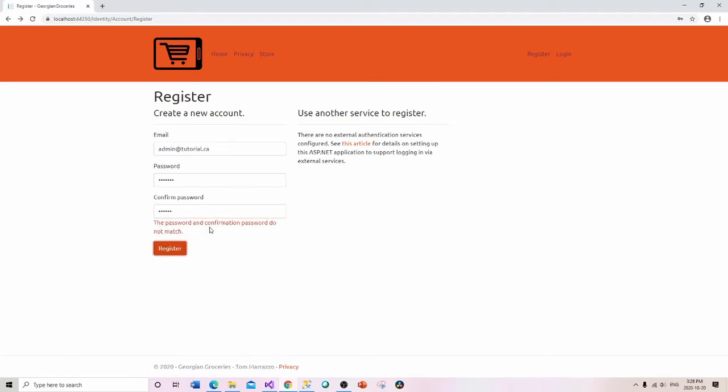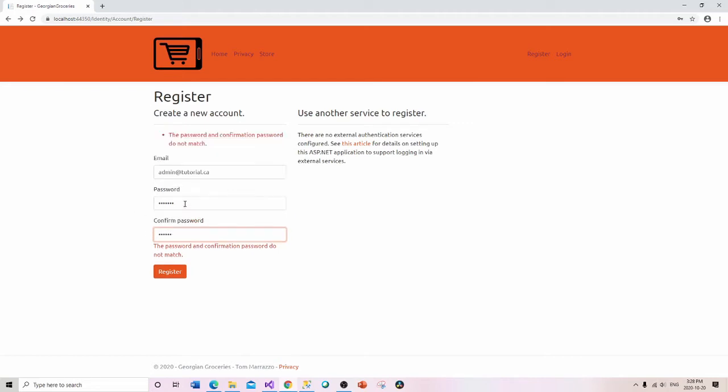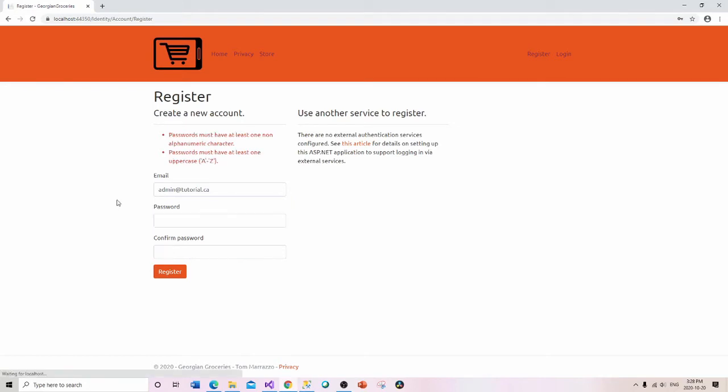So the password and confirmation password do not match. Okay, so ABC123. They still don't match. And that's because ABC123, I typed it terribly.